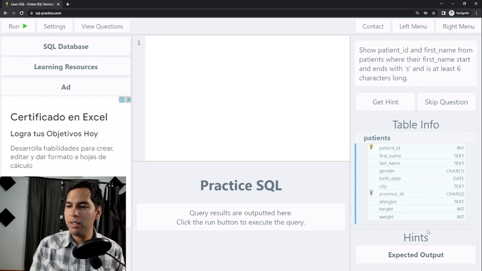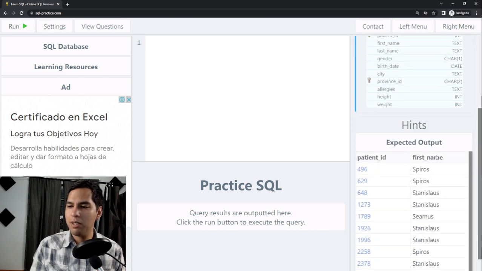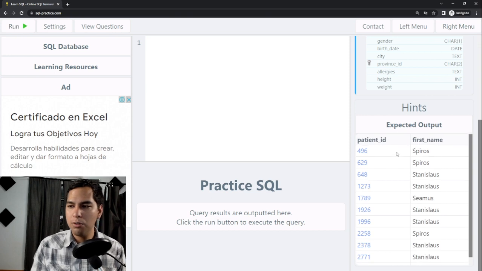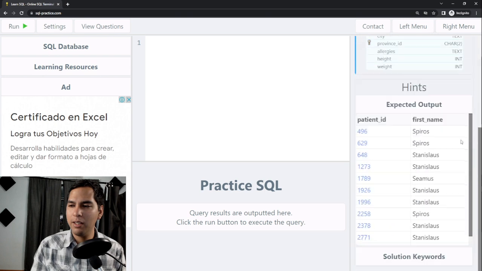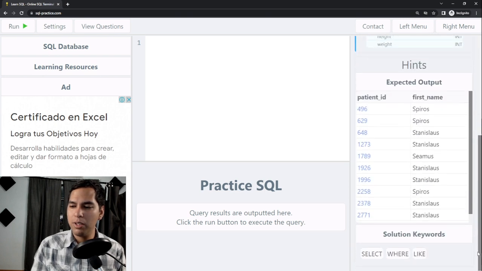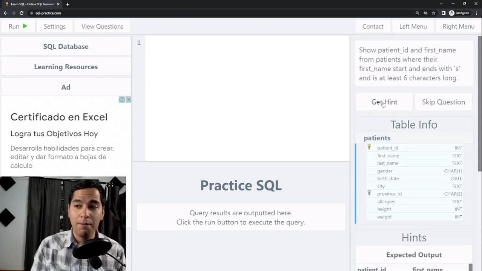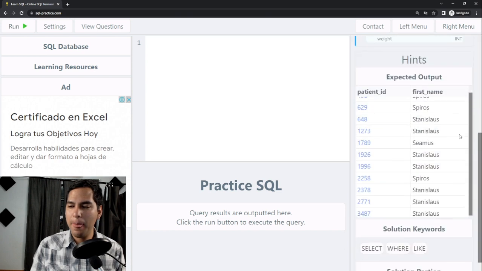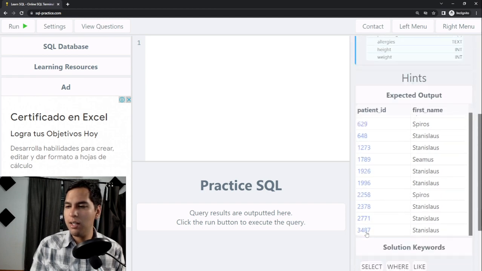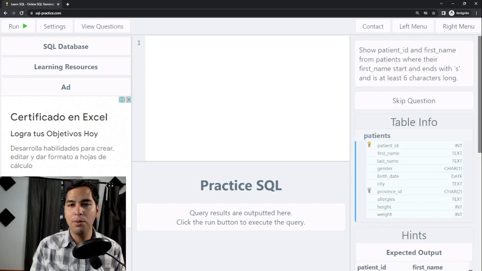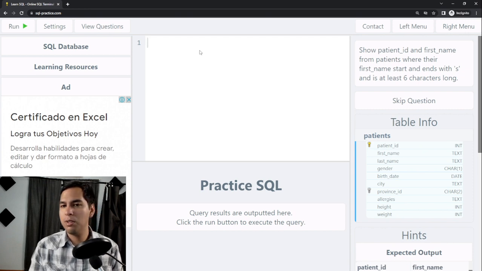If we click on get hint, we can get the expected output. So our output should look like this at the end. If I click again on get hint, I can get some solution keywords, for example, select, where, and like. I can use this. And if I click again on get hint, I can get a portion of the solution. Only do this if you are stuck and you cannot do this by yourself.